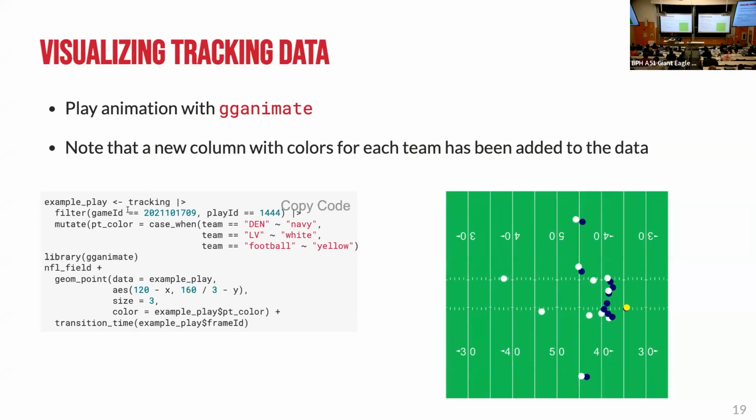Here, again, I filter for the play ID and the game ID, and I also assign different colors to different teams. For Denver, I put navy. For Vegas, I put white. And for the football, I put yellow, just because it's easy to see, though technically it's not really yellow. Then I start plotting, adding a basic point layer to it. Notice that since I already flipped the X and Y and the play is going from right to left, I mirror it again so that it reflects the real-life direction. And I assign the color to each of these points.